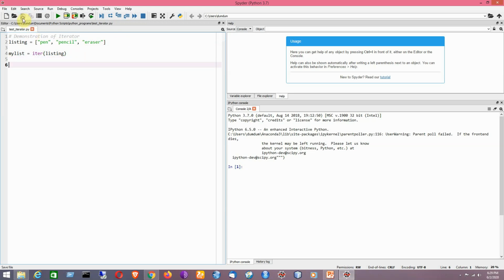Now I would like to access them using the next method. Say for example, if I am writing here print next my list, it will just show the first item, which happens to be pen. Now let's run this program. So as I have told, it shows the first item, that is pen.